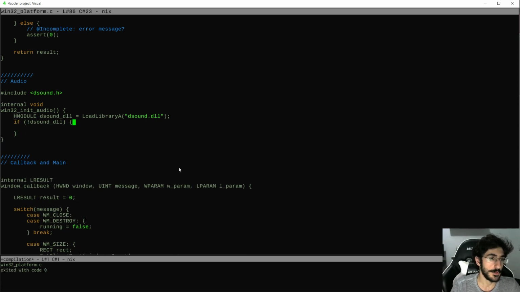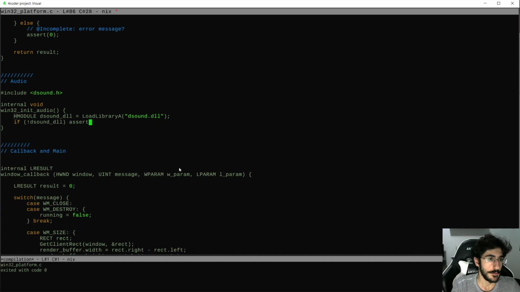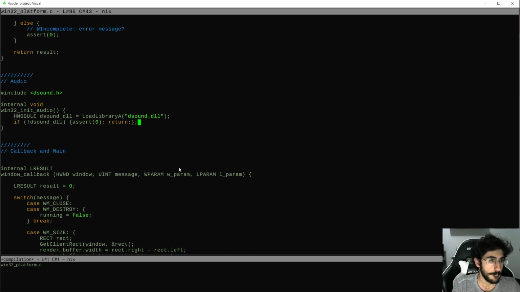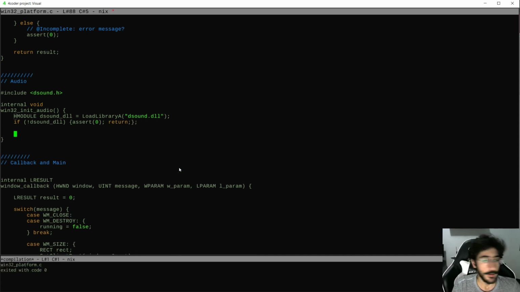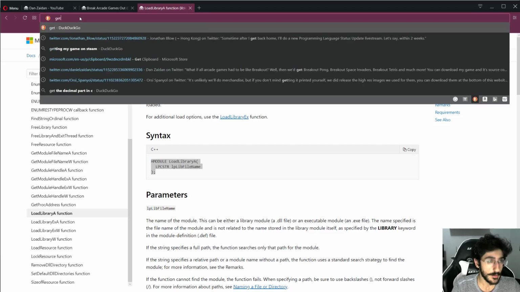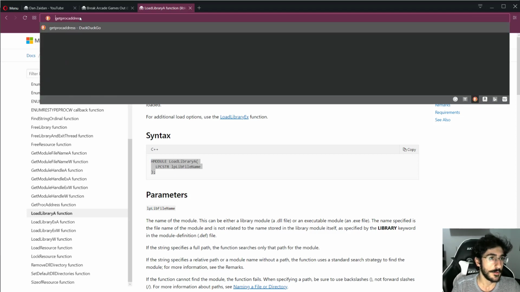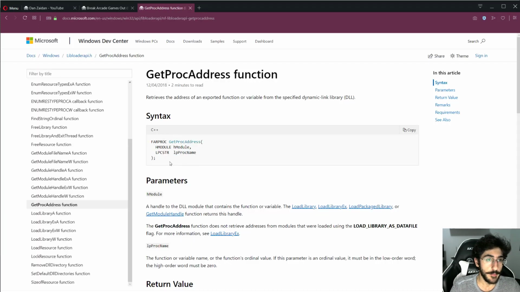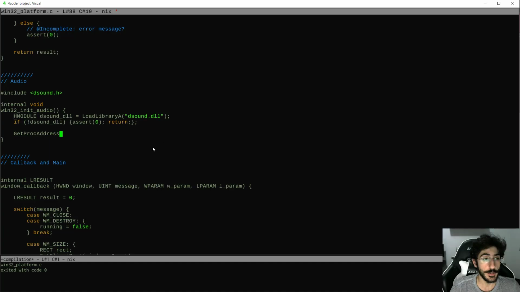Maybe we should assert 0 and then return. Yeah, okay, because then we can do better errors later on. So now we're going to get the proc address inside the DLL, right? Let me show you guys this call. We're going to pass the call name and the module, and then it's going to return a procedure to us.